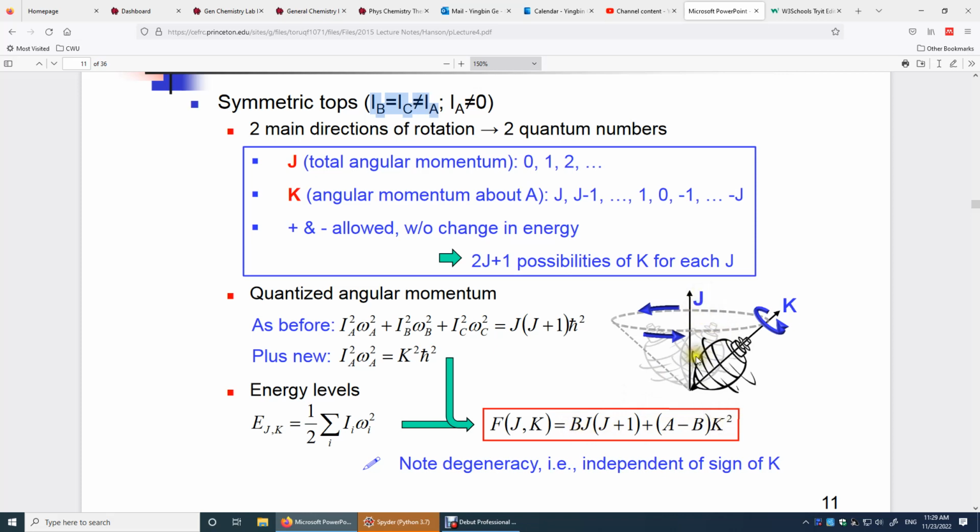J is this quantum number for the rotation about the vertical axis, and K is a second rotational quantum number for this rotation. The total energy is B times J(J plus 1) plus (A minus B) times K squared. B is h bar squared over 2I for this rotation, and A is also h bar squared over 2I, but it's for this rotation. Over here, the sum of the two terms is the total rotational energy.